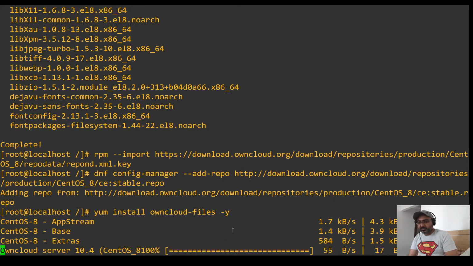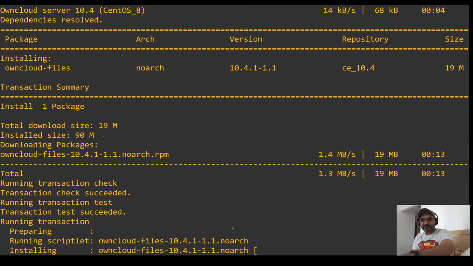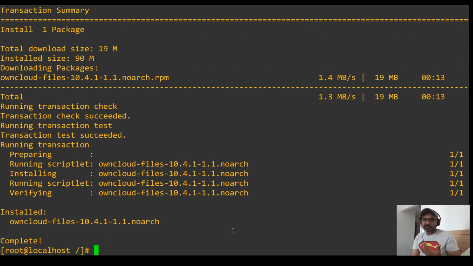It's looking into all repositories, and it has found ownCloud server 10.4. Now it's going to install it. When we put any package that we want to install, the Linux machine starts checking its repositories, like CentOS 8 AppStream or base repositories. Where it finds it, it will start installing it. Some RPM packages are not included in the base, so we have to add those repos. As you can see, ownCloud files have been installed.